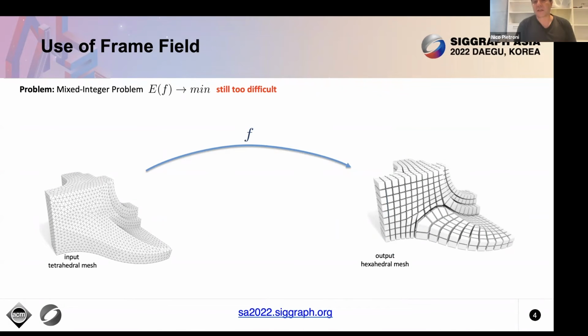What I want to show you is that if you try to solve this mixed integer problem in the general setup, it's very difficult because you don't have guidance. You don't know how to align these elements, or where to place singularities or these discontinuities. There are too many variables, right? You can have discontinuities everywhere.